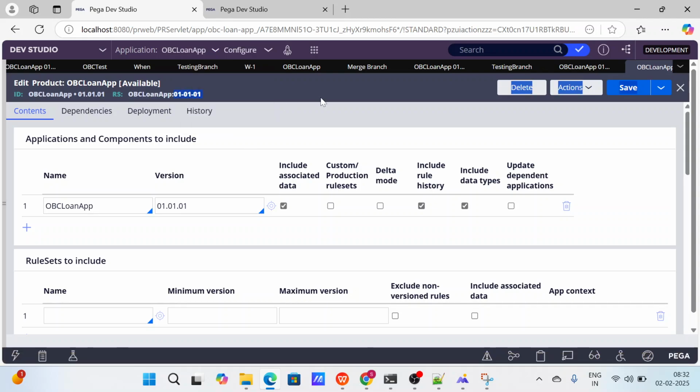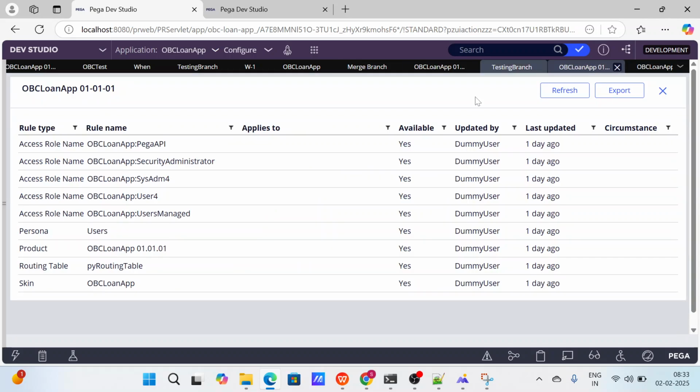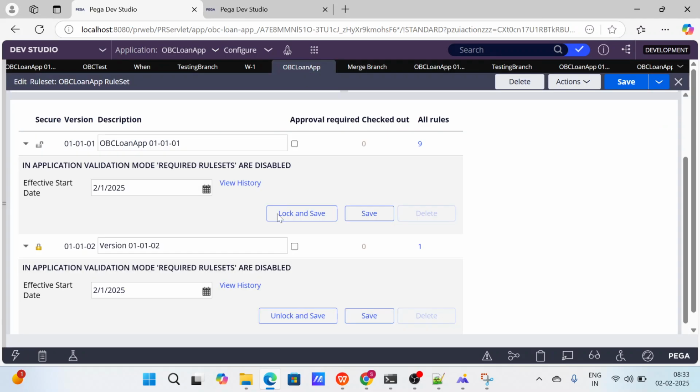If you are in 010110 or 010102, it means that for the lower versions, no one should edit them. We should not give that privilege to anyone to edit the lower rule sets. It's very important for us to lock that so that no one can edit it.